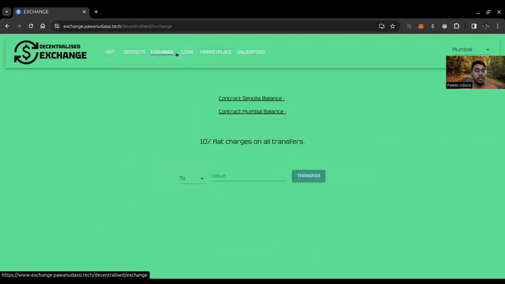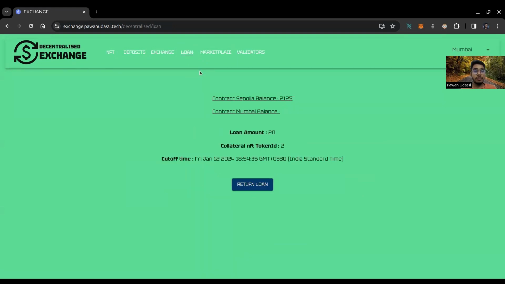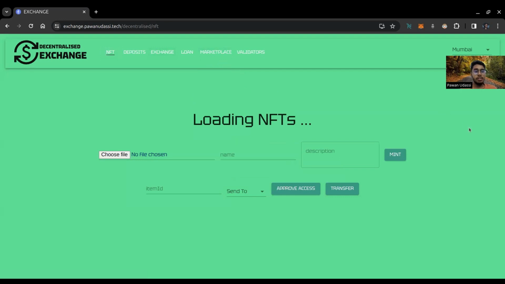There is no KYC here since this is a decentralized exchange. No need to get KYC done, but we can get the loan in a very similar way by giving an NFT as collateral, and in much the same way there is a marketplace section here too. But what really makes this decentralized version of the exchange app different from the centralized version is the implementation of how the assets are actually moved from one network to the other.